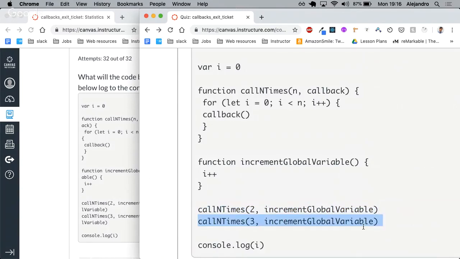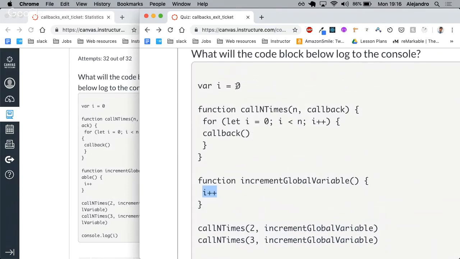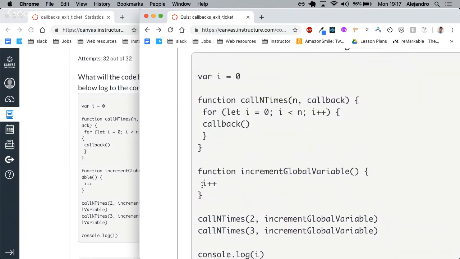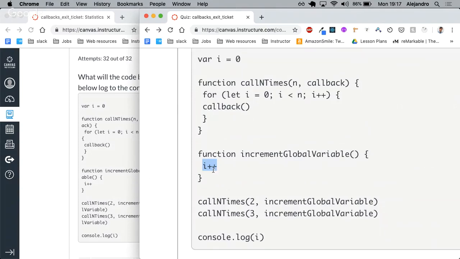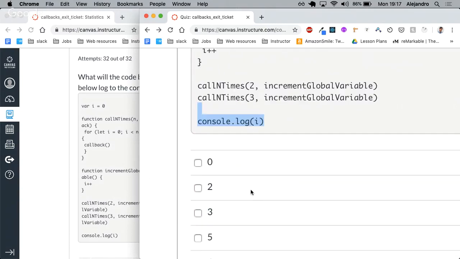Okay. So at the point of execution where we read this line, we have i equal to 2. Now the next line that is going to be executed is callNTimes, passing in 3, and then incrementGlobalVariable as the callback. So this time, how many times is incrementGlobalVariable going to be called? 3 times. So if it's invoked 3 times, we increment i 3 times. And i before was 2. Now we're incrementing by 1, 3 times. What is i going to be? 5, right? Because again, this side effect is incrementing a variable outside of the function scope. So when we do console.log(i), we'll see 5 on the screen.